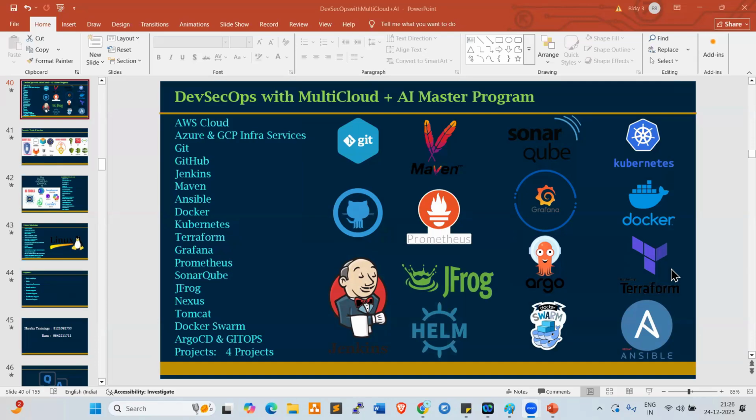Sir, I'm asking whether all the tools are similar to each other or different? Different, not the same functionality. Git is the repository tool. Jenkins is the CI/CD tool. Maven is the artifact tool, right? Kubernetes is the container orchestration. Docker is the container tool. Terraform is the infrastructure automation tool. Ansible is the configuration management tool. Sonar is the code review tool.